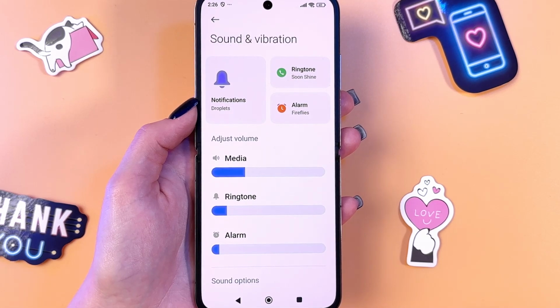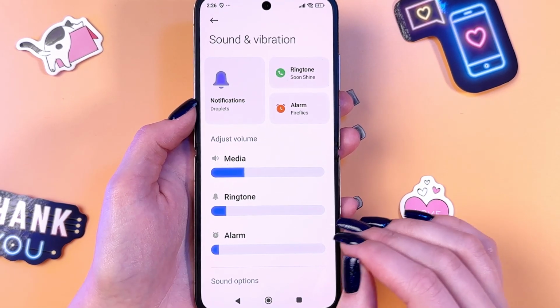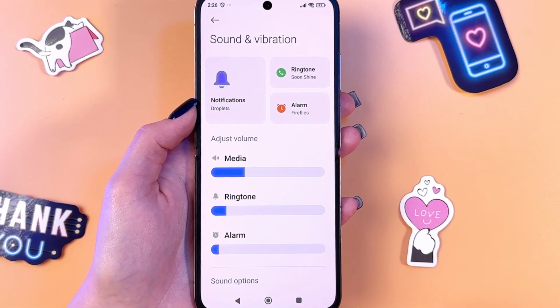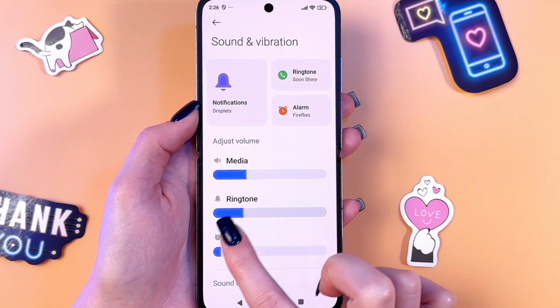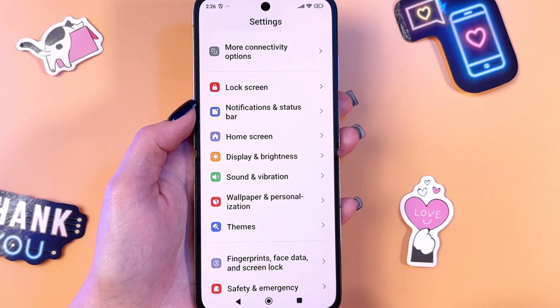So let's check it. For this I'm gonna go back in the phone settings and here adjust the volume of the ringtone. And yeah, here is our new song.